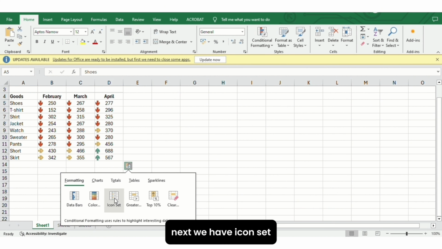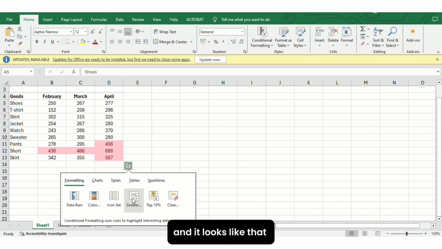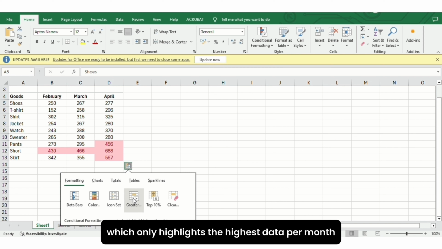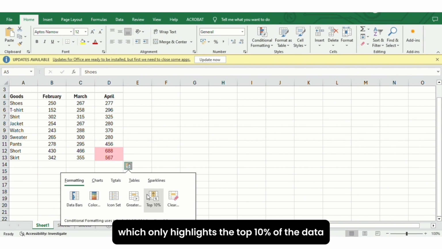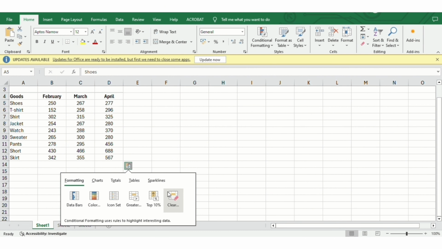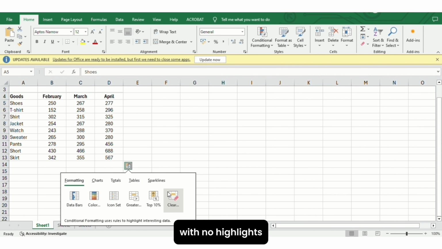Next, we have icon set. It highlights your data in color and arrow icons. And it looks like that. Next, we have greater than, which only highlights the highest data per month. And we have top 10%, which only highlights the top 10% of the data. Lastly, in formatting, we have clear, which looks like our original data table with no highlights.